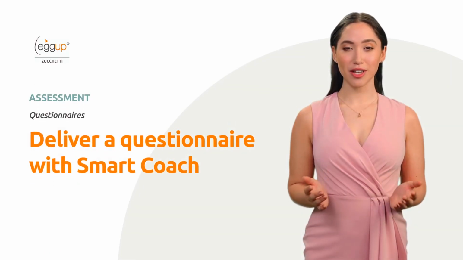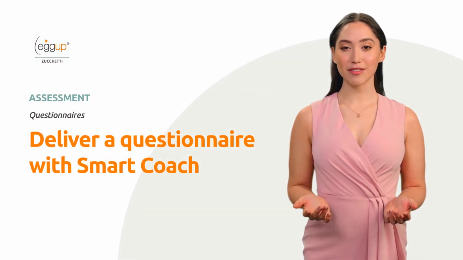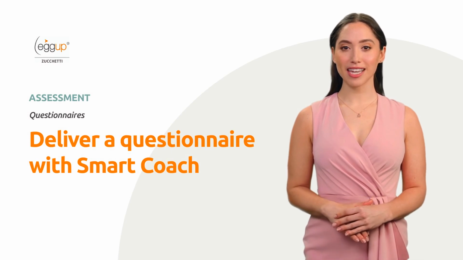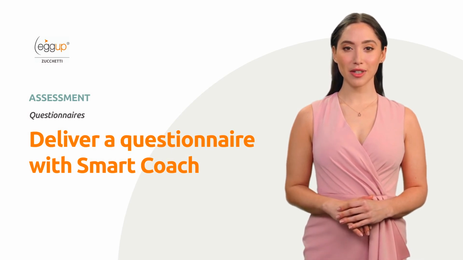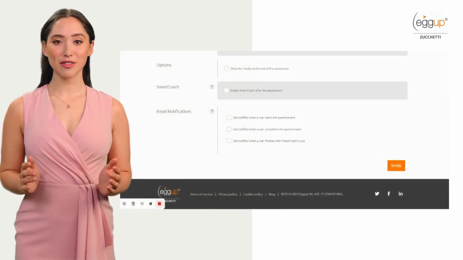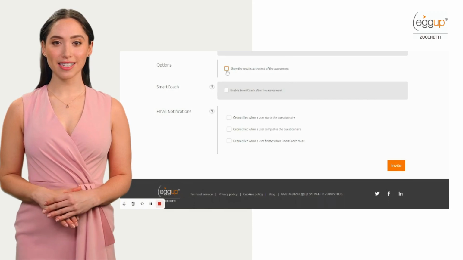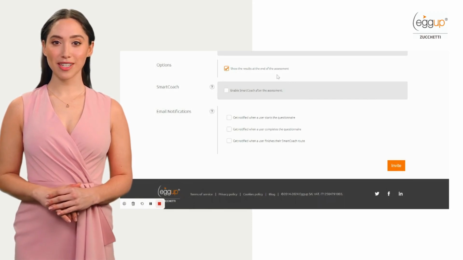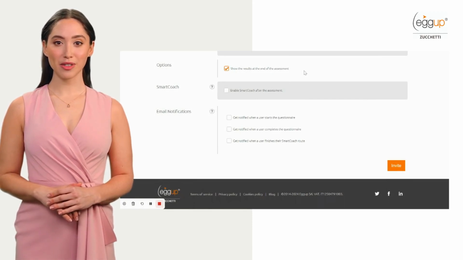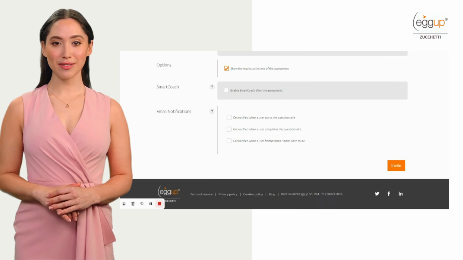When sending a questionnaire, in addition to what has just been specified, it is also possible to activate additional features. Let's take a look at them right away. Among the additional features, we find the Show the Results at the End of the Assessment option, which allows respondents to immediately view their test results on the final post-completion screen.